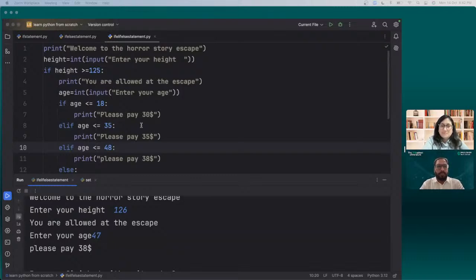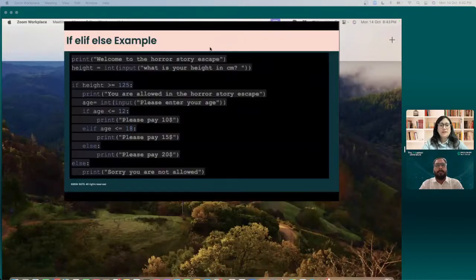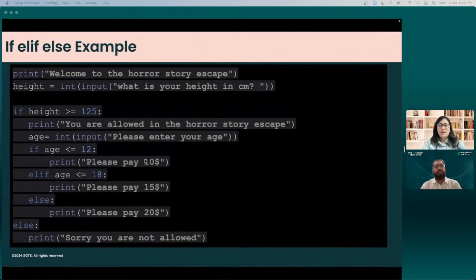Right. Okay, so I think we covered all the statements related to conditional statements, right? Yes. So is there anything pending or are we done with the session? No. Conditionals was the only topic for the day. So we are done with it now.